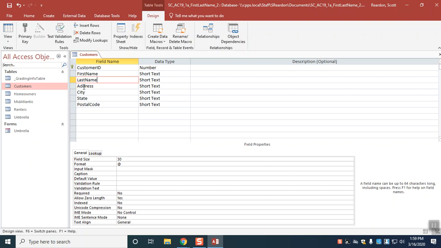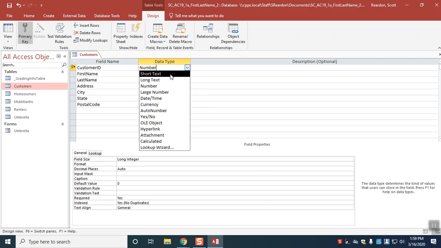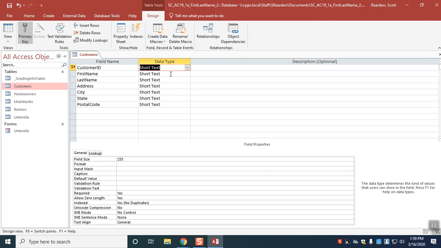With the customers table still open, I'm on to number 6 here in design view. Change the data type property for the customer ID field to short text. So right now that's showing as number. I'm going to change that to short text.